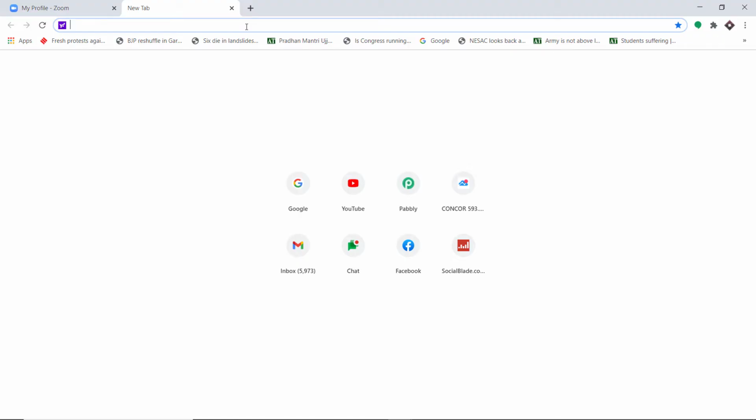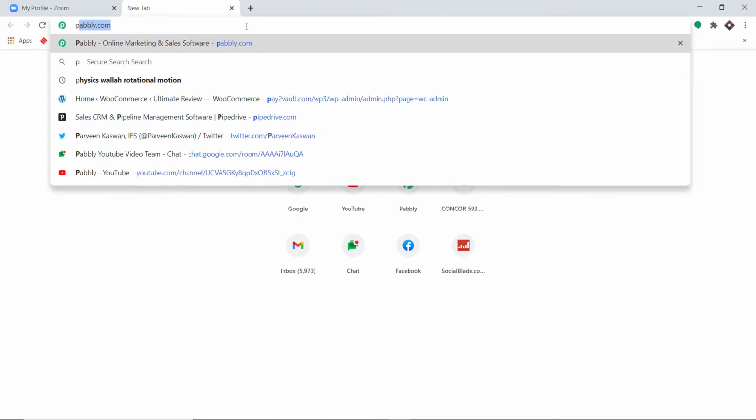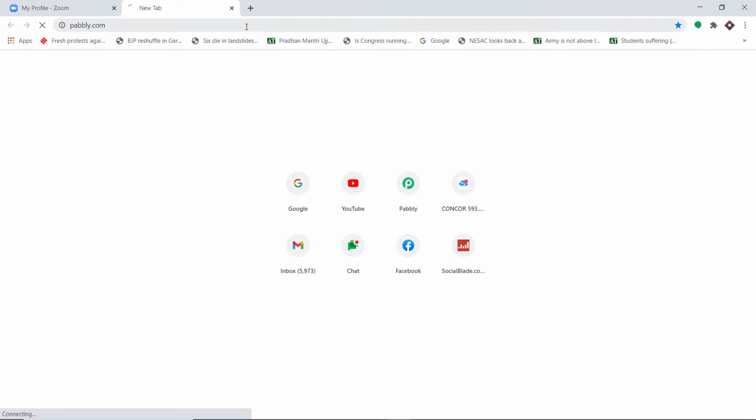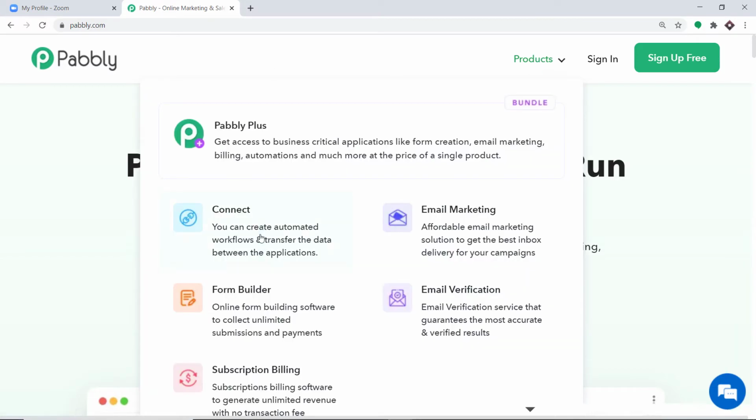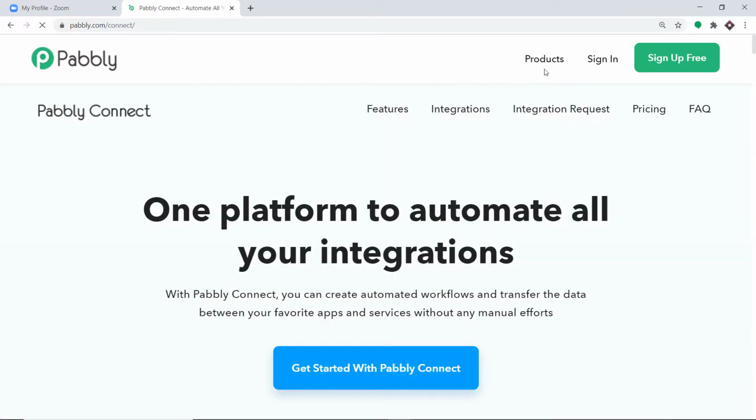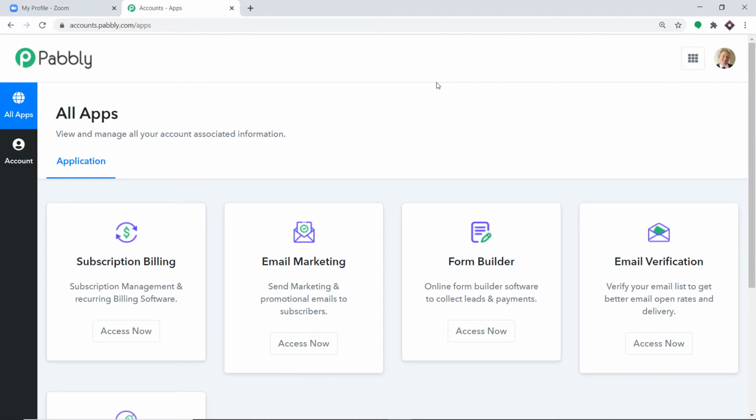To begin the process, first type pabbly.com in your browser and press enter. This is the website of Pabbly. Here hover on products and you will find the option called Connect. Click on Connect and then click on sign in. This is the dashboard of Pabbly Connect. As you can see, I already have made an account in Pabbly Connect.